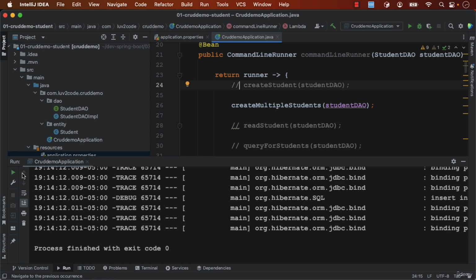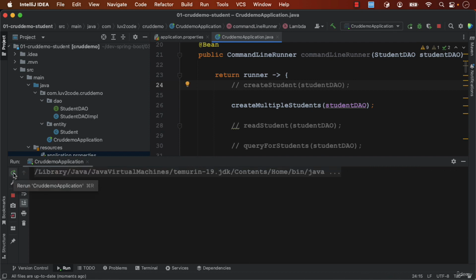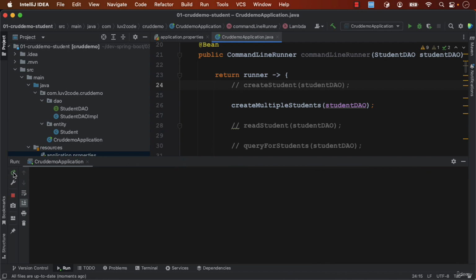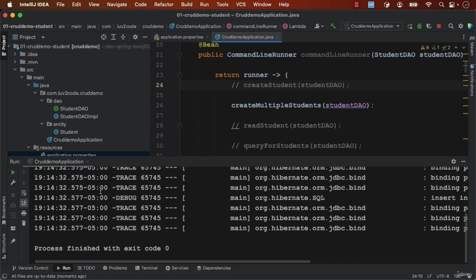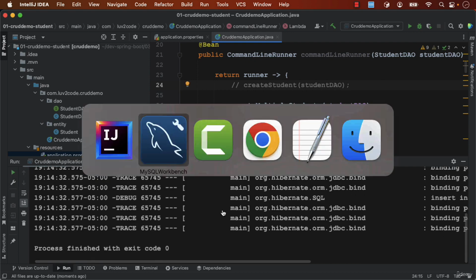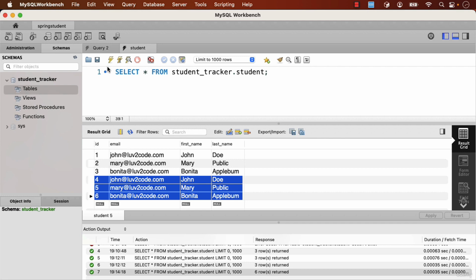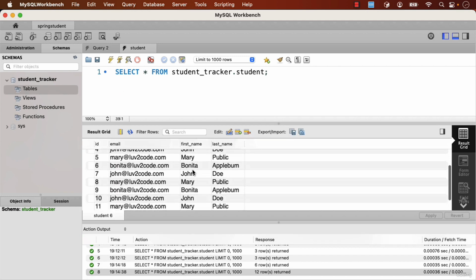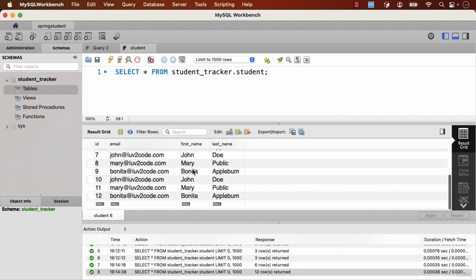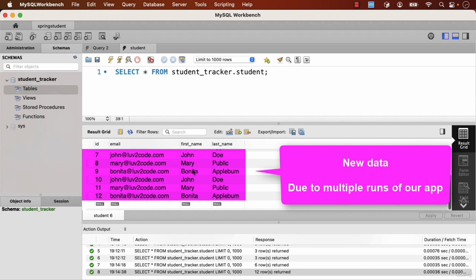And now let's run it a couple more times. So that's 1, run it 1 more. So 2 more runs here. Swing back over. Do a little refresh. Scroll down a bit. And so notice here we ran it twice. So that's 6 students that we added. And that's the new data that we have for our application.